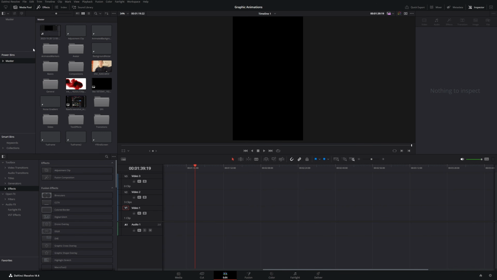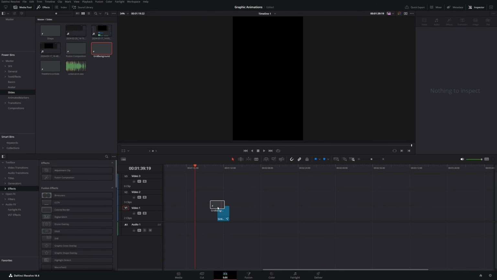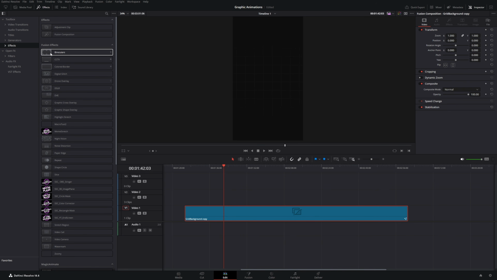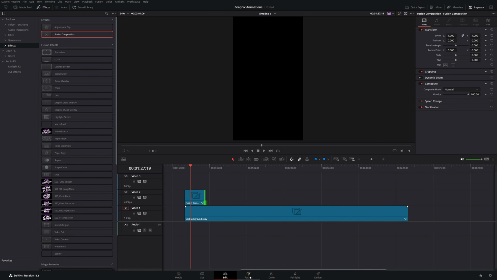Then I will go to the media pool and drag in my custom-made grid background. If you want to know how to create such a background, watch this video in the info card. After expanding our background on the timeline, let's drag in our Fusion composition and place it on top of it. Now jump into the Fusion tab.